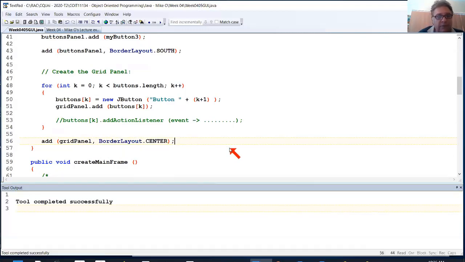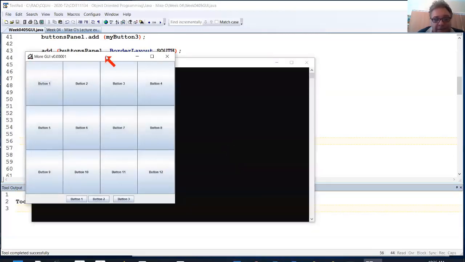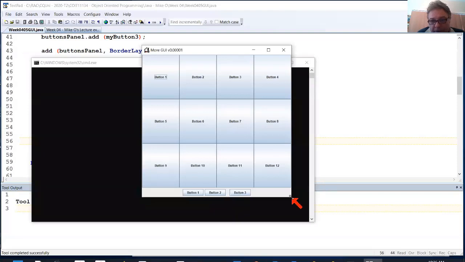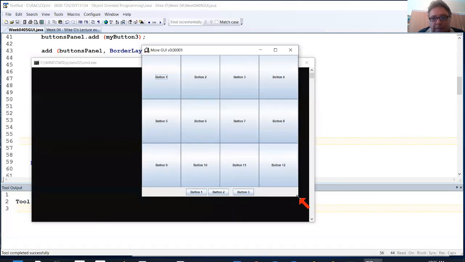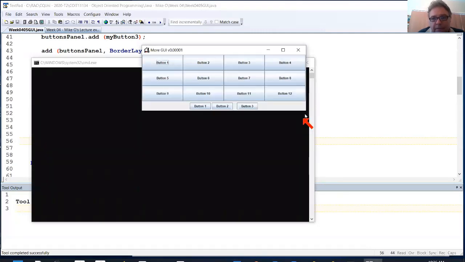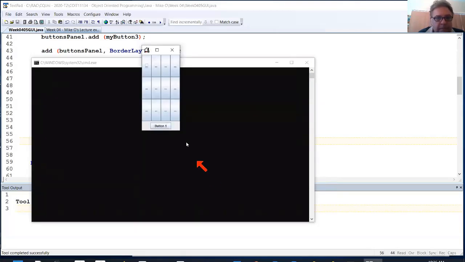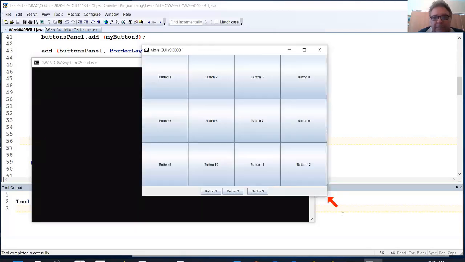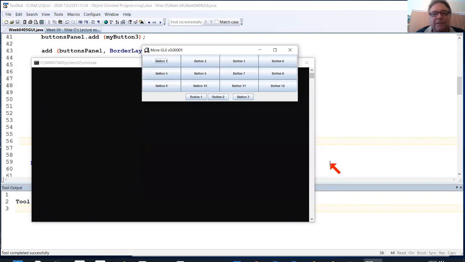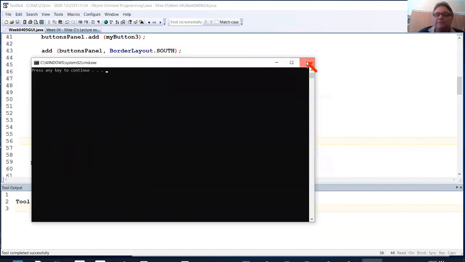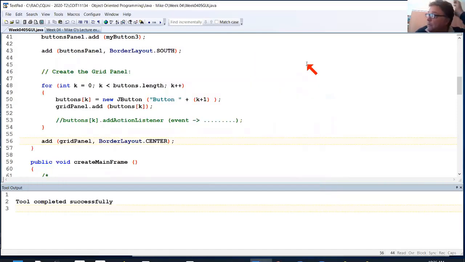Control 1, Control 2, and there's our buttons. So they're big buttons, but they resize if you resize stuff. Okay. Probably that looks best, something like that. But, okay, so that's working with grid layouts.